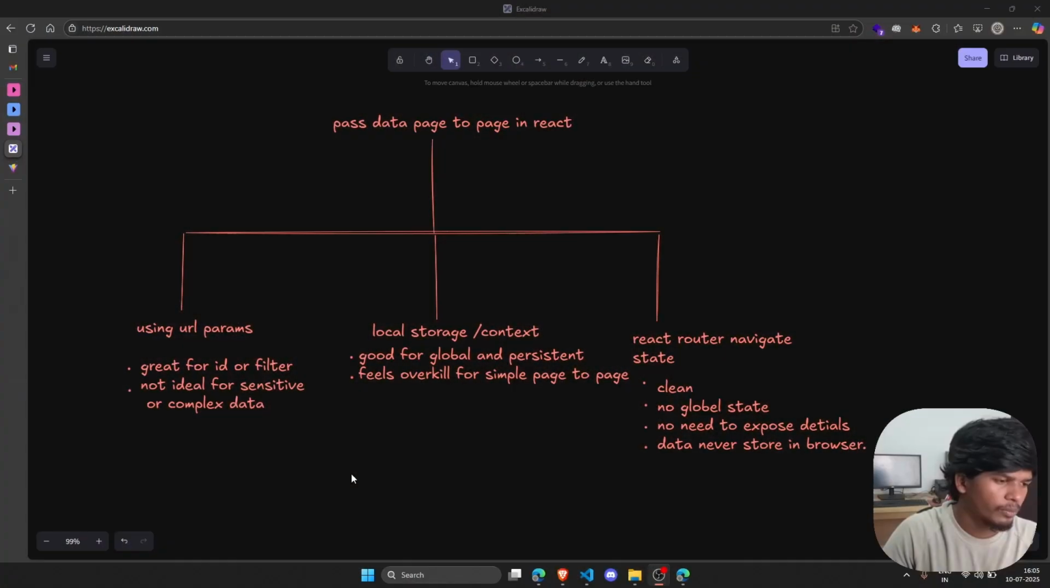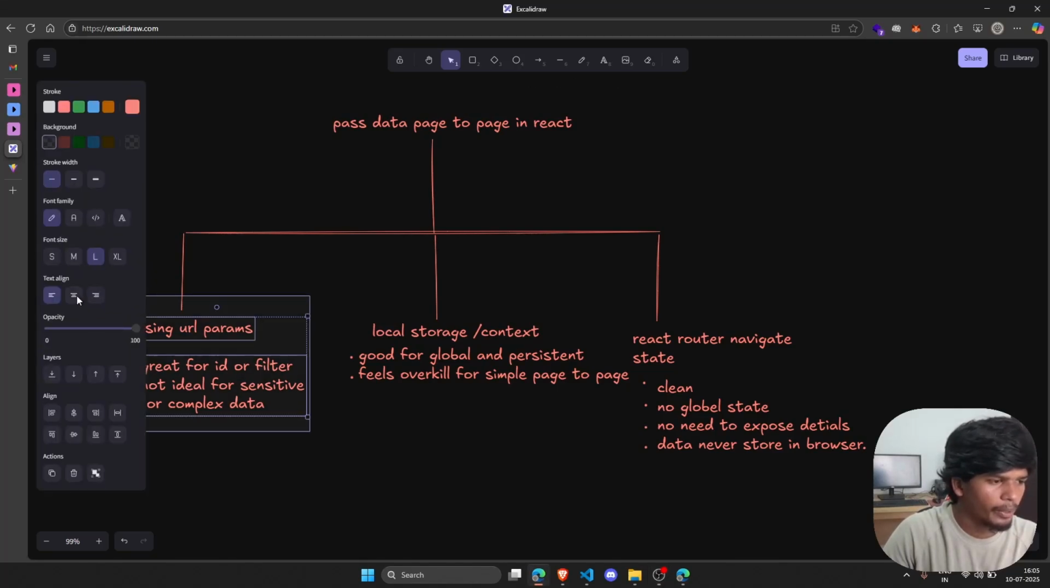What is the best way to pass data from page to page in React? I will show you three common methods in React. Hope you like it, let's go. First, we will see the classic method: URL params.